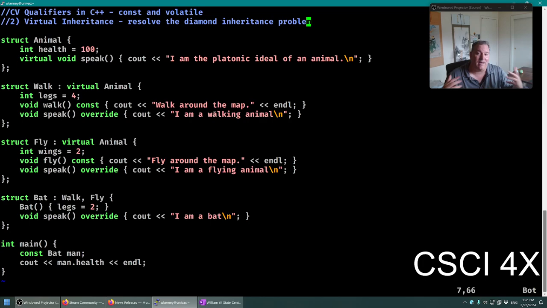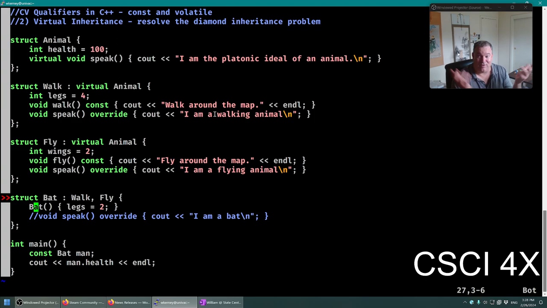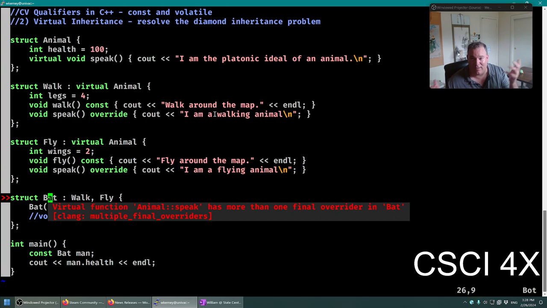So as you can see though, if they've both overridden the speak class, then you got a problem, right? Unless you overload it yourself like that, it doesn't know which one to use. Speak has more than one overrider. I don't know which one to do.